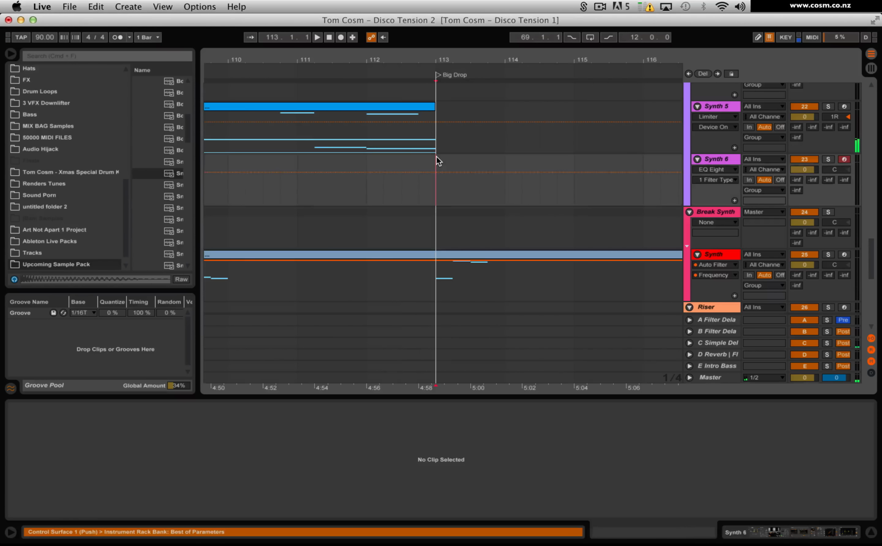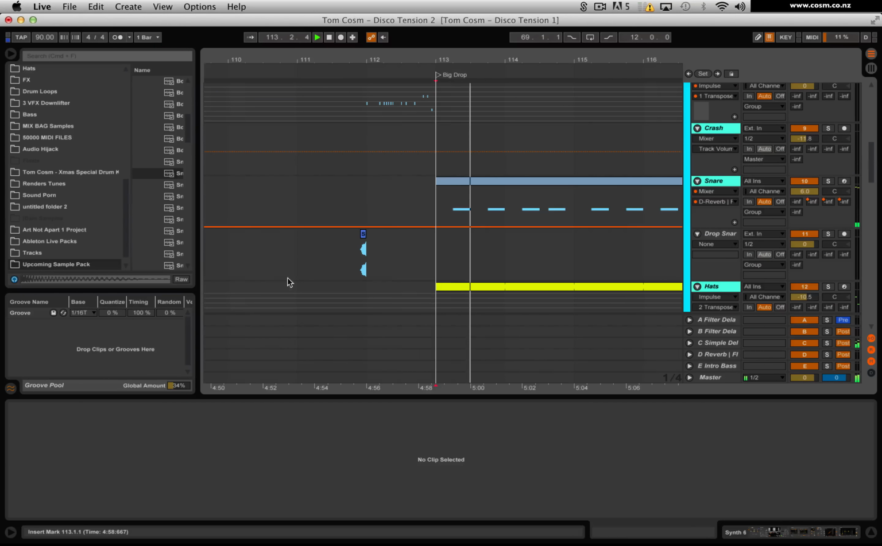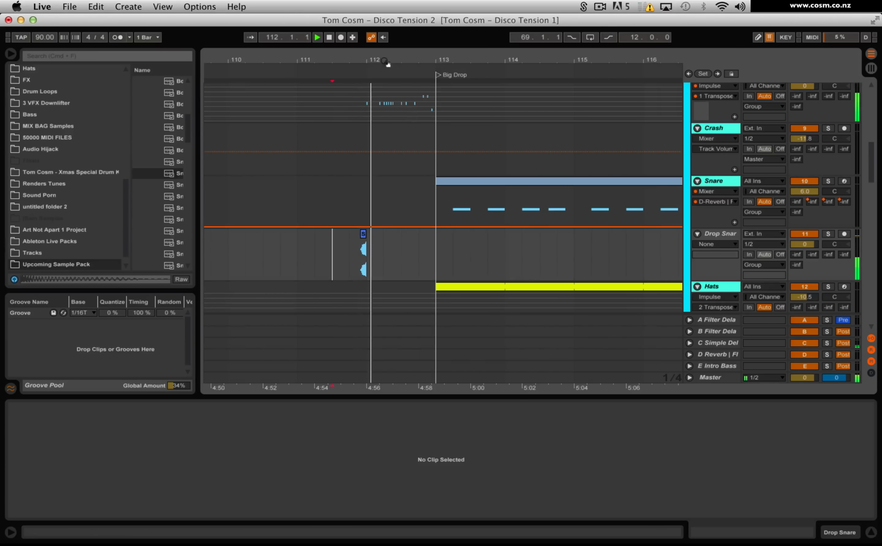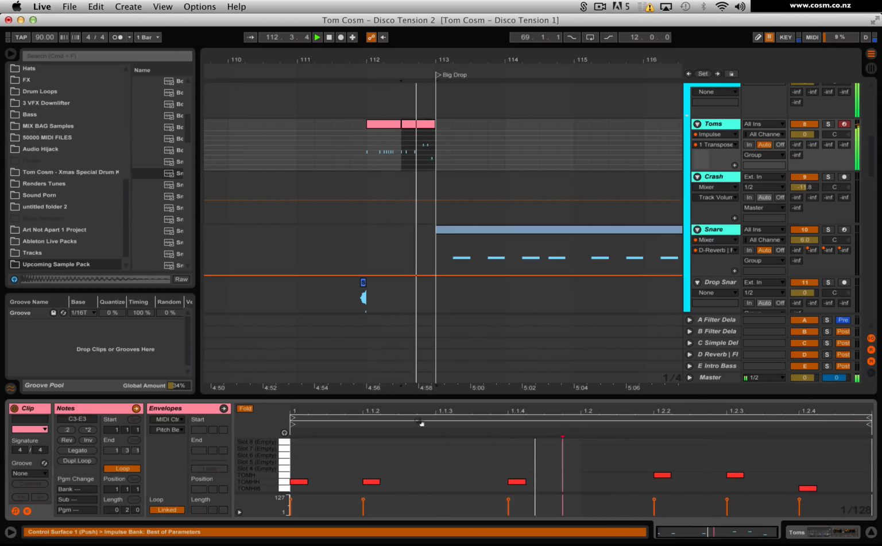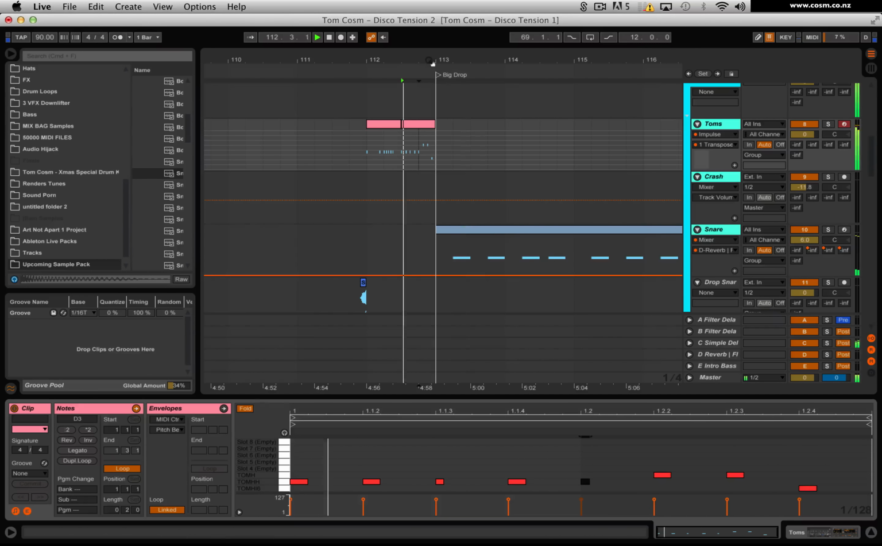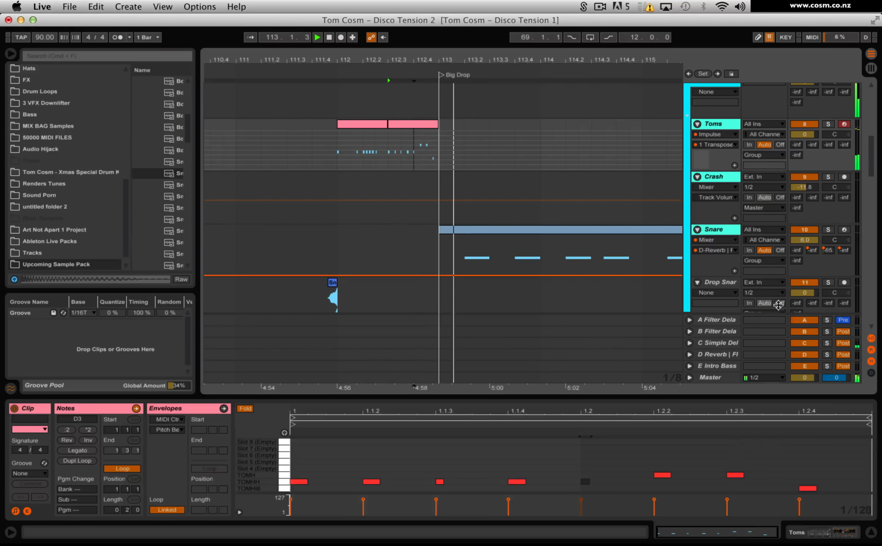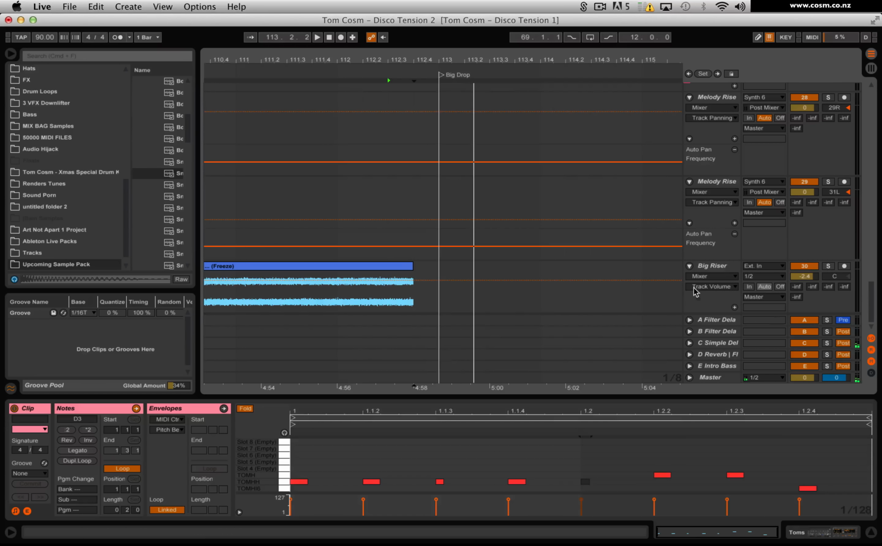And of course we're going to need to create a big falling effect here, which we'll do in a second. Let's add a few more tom hits in here. Awesome, so let's create that falling effect now.